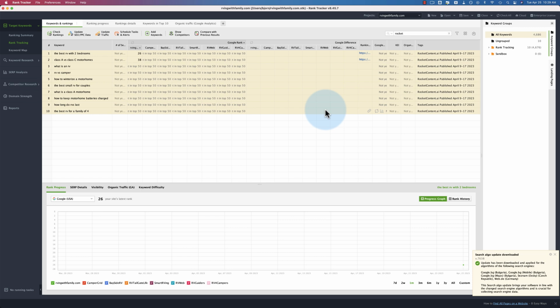A couple weeks ago, I had RocketContent.ai create 10 posts for us. I'm going to show you how I set all that up and how that all works. And it's really, really painless and really easy.